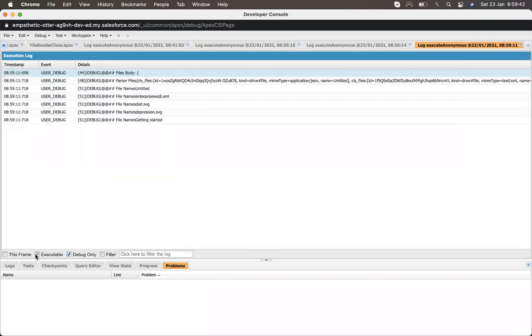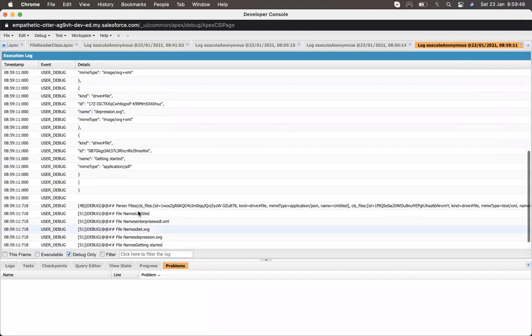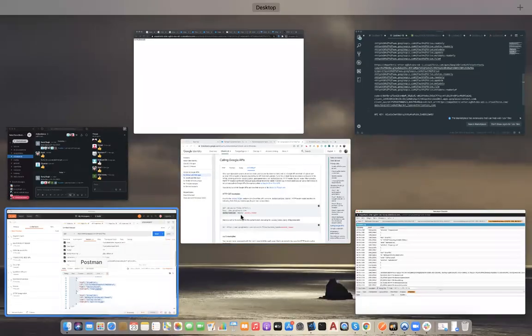Let's put a debug file. I got the files body, and then I got the file names: untitled, enterprise, diet, depression, get started. So I got the file name in the Apex class. So this is the way that we are making a callout.